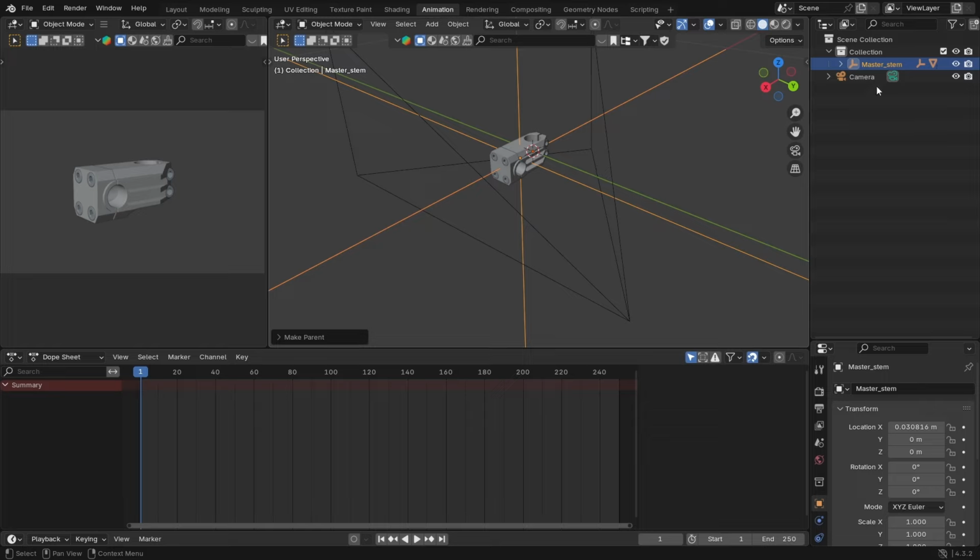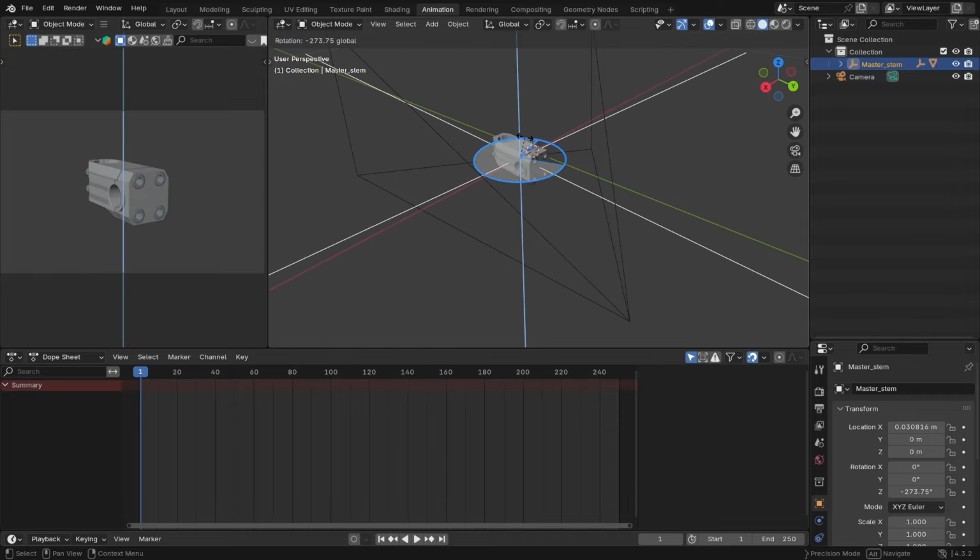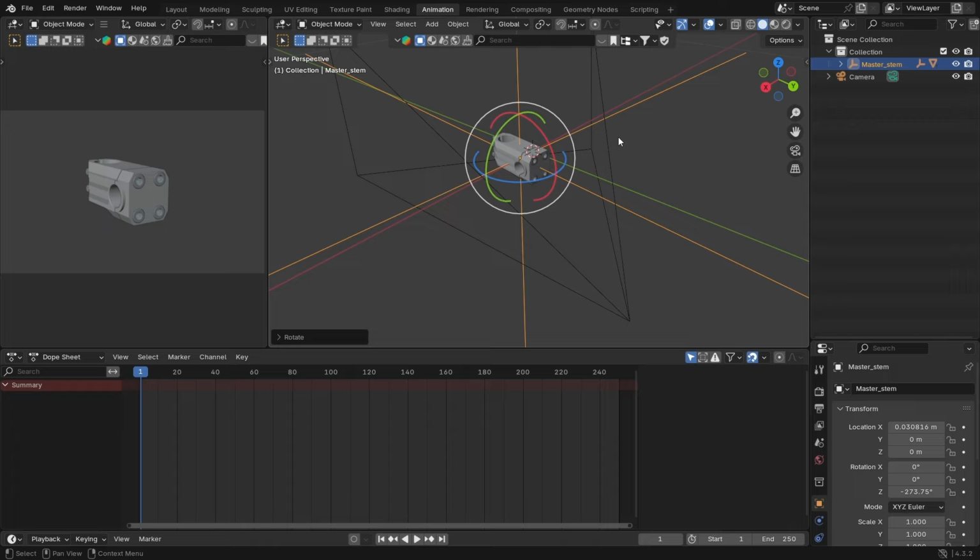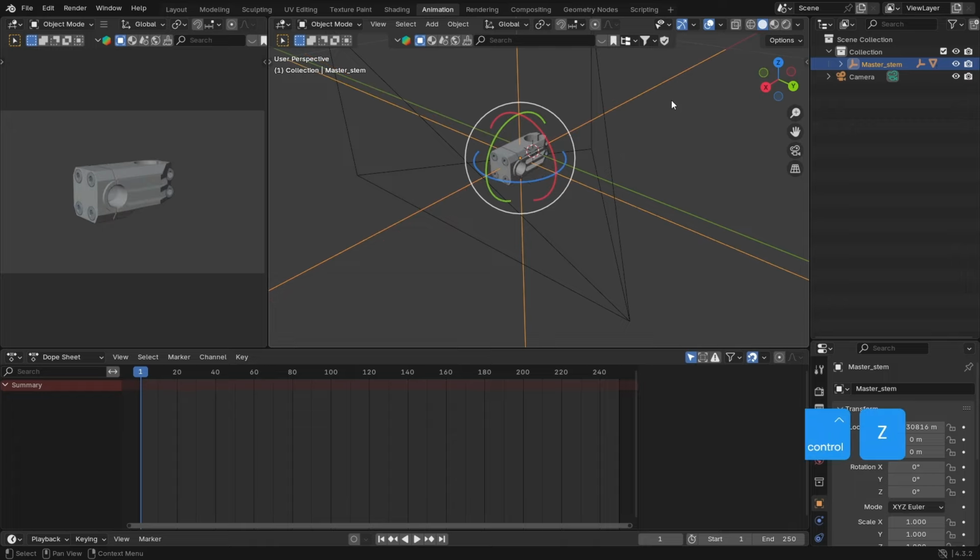To verify that parenting was successful, enable the rotation gizmo in the gizmo menu and rotate around the Z-axis. You can use the shortcut R, then Z, if you prefer. I use the shortcut Control plus Z to undo the rotation and reset it.